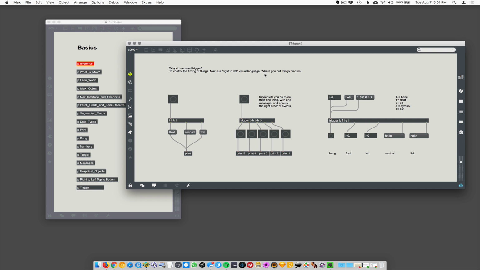So Max does this right to left, top to bottom, depth first traversal, based on where things are physically on the screen. That surprised me after like a year of learning Max, that where things are on the screen matters. And that's kind of troubling in some ways, that you can just rearrange things and drastically change the order of operations. That bothers me for some reason.